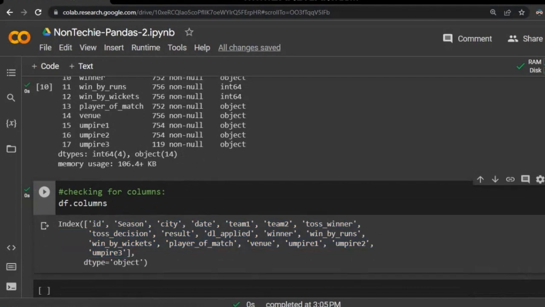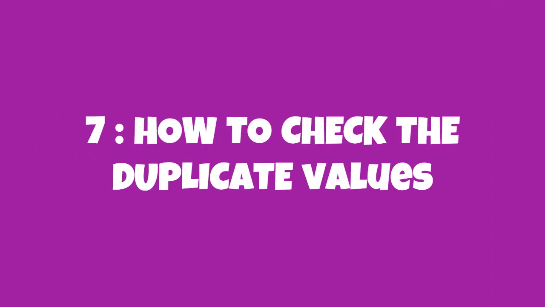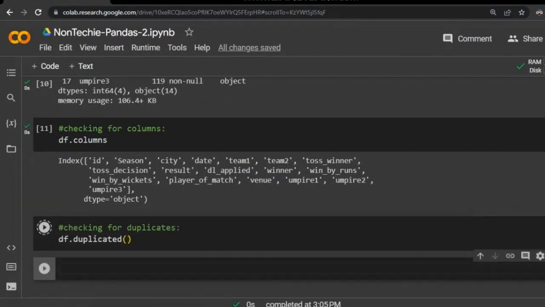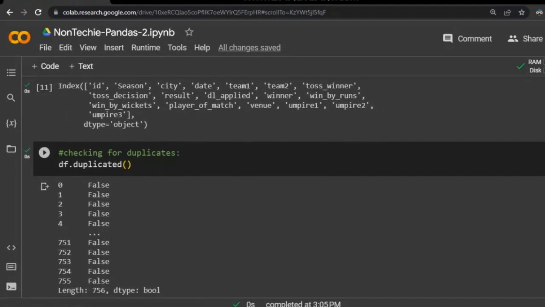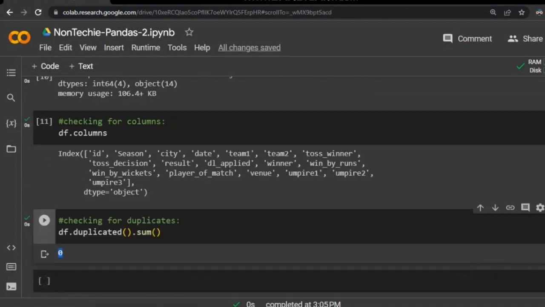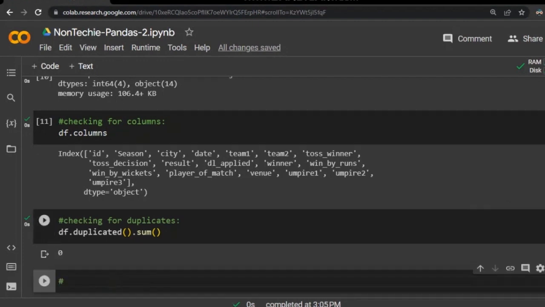Now one of the important things to check, that is duplicates or any value that has been duplicated in our dataset. So I will write df.duplicated. So it will give me a series of true and false values. If I just add .sum, it will just sum up all the true values and give us the total duplicated values. Since we don't have any duplicate values in the dataset, it displays 0.